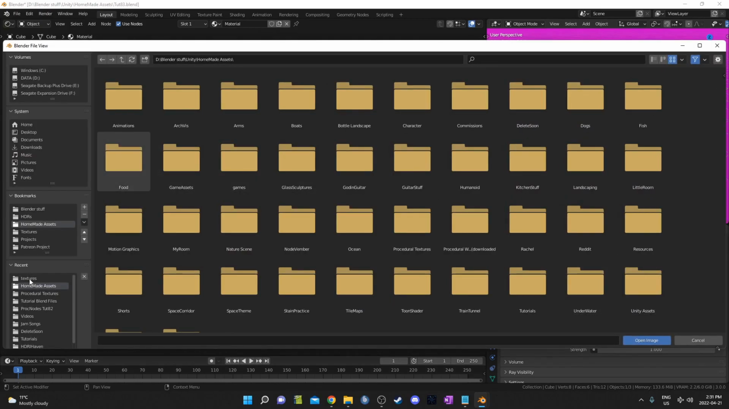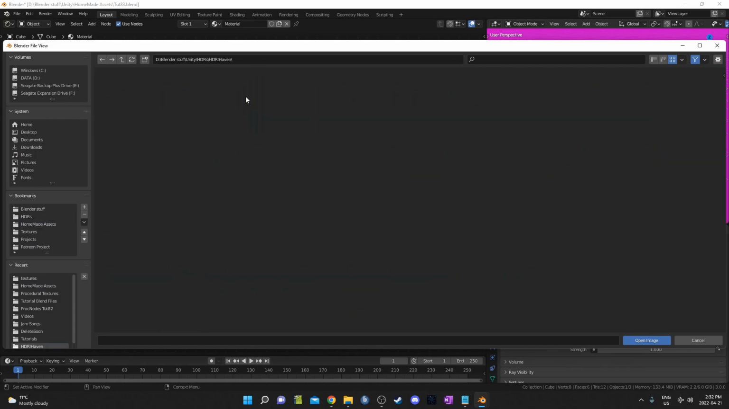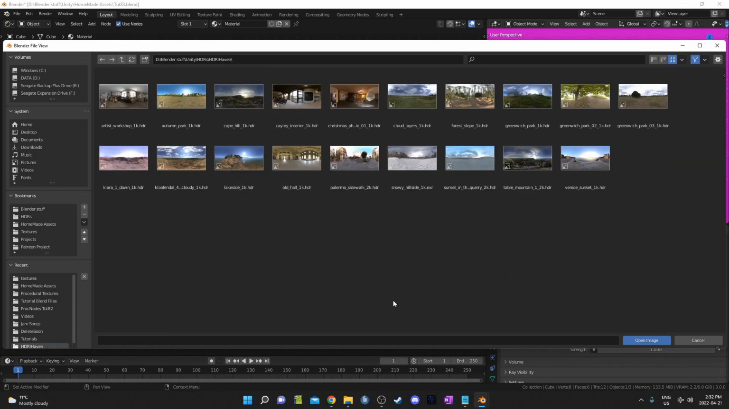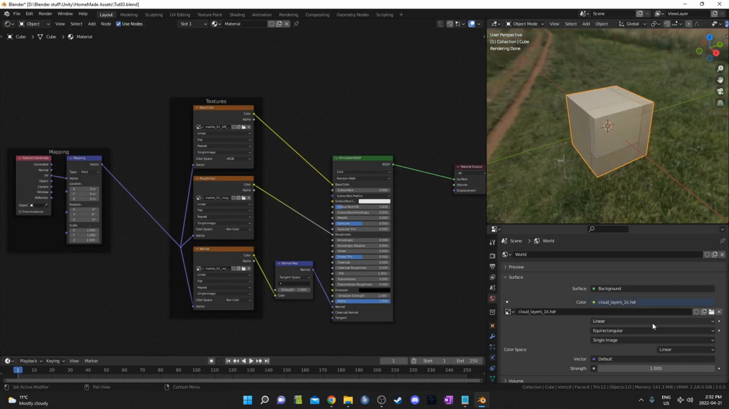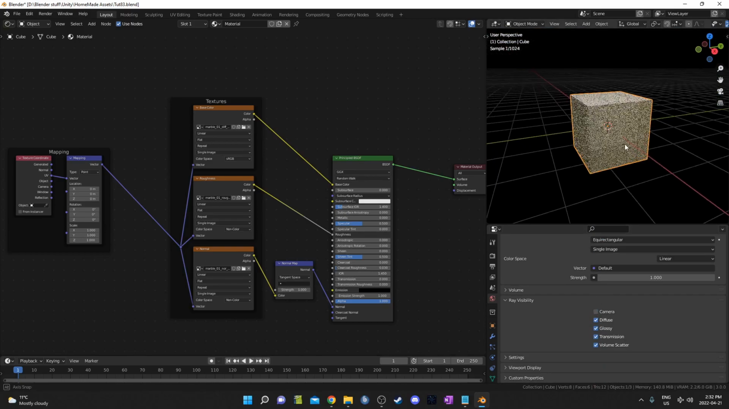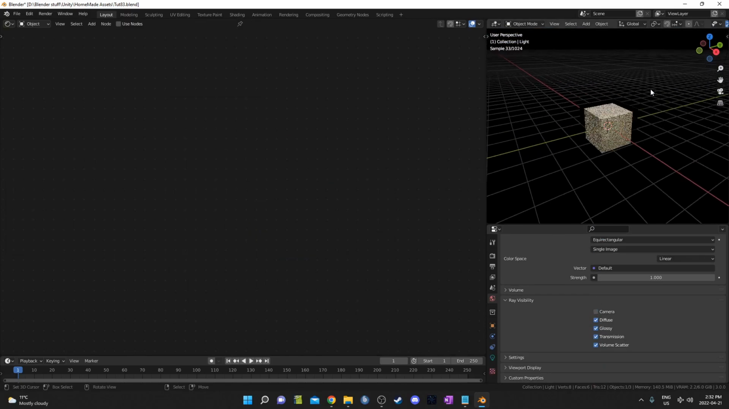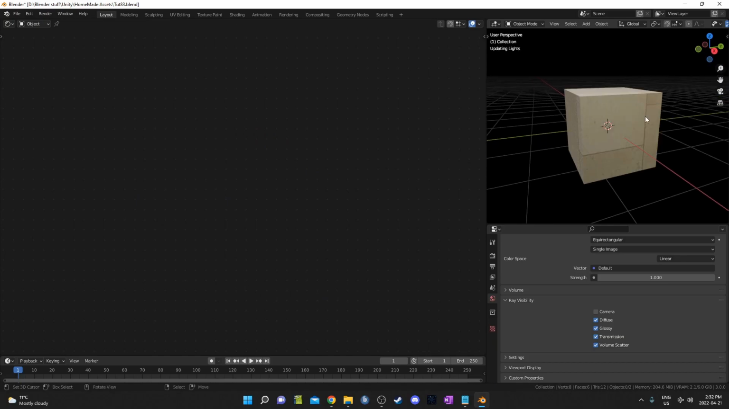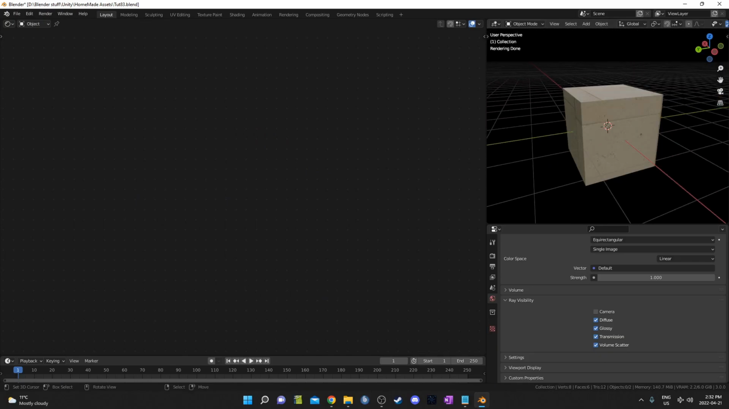So go to Open, go to your HDRIs. I've got those free ones from HDRI Haven, which is now Polyhaven. And let's go something outdoors, maybe Cloud Layers 1K, and then I'm going to go down to ray visibility and unclick camera so that it still lights our scene, but is not in the background anymore. I'm going to get rid of this light as well. I don't really want it.